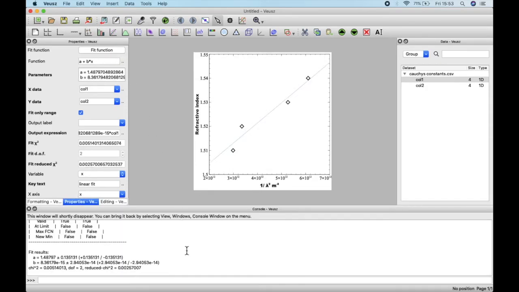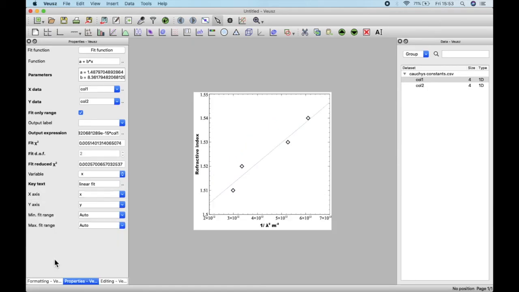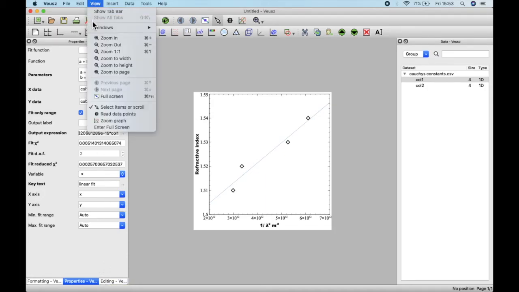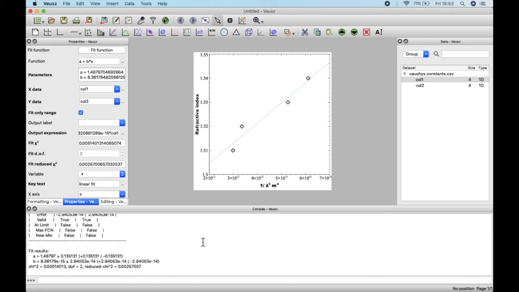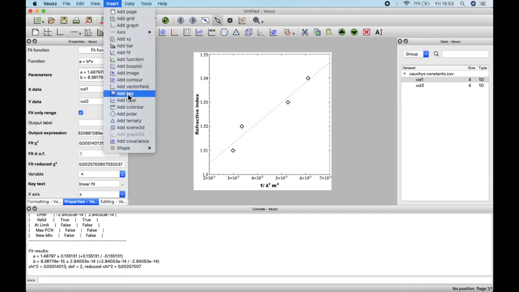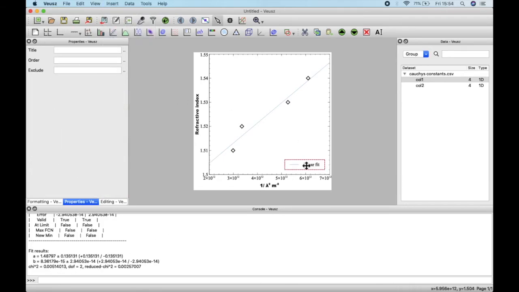So it has given us a straight line fit with the values A, B. I want to keep looking at that console window. So this is our result. A equals 1.48 plus minus this value. B e raised to minus 15 range plus minus value again. And chi square is also given. Add key. And we have this linear fit.